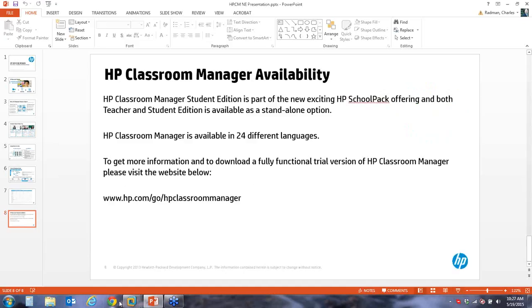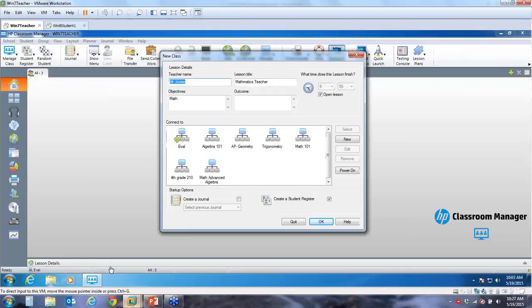So that being said, I'm going to go into a virtual machine here that will show you what's available on our software from the teacher side of the equation. Then also I'll show you how it looks on the student side. So this is the teacher console.